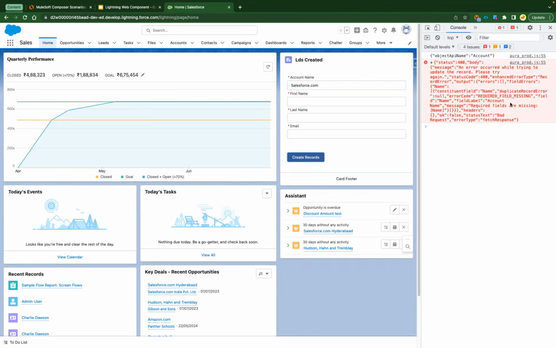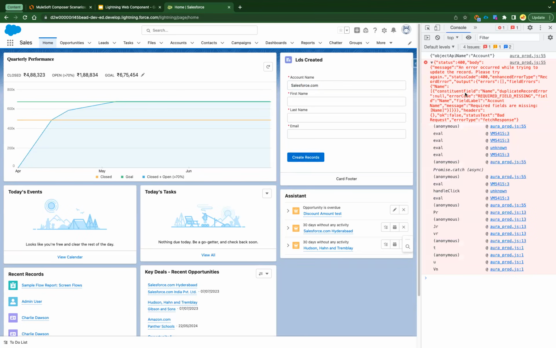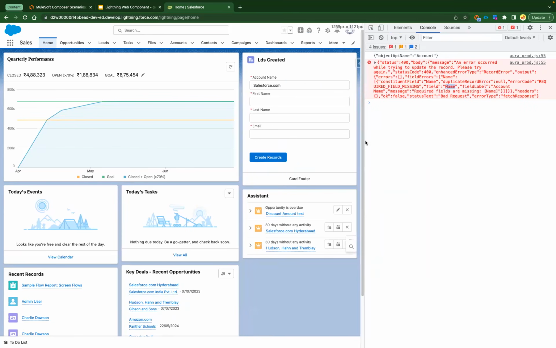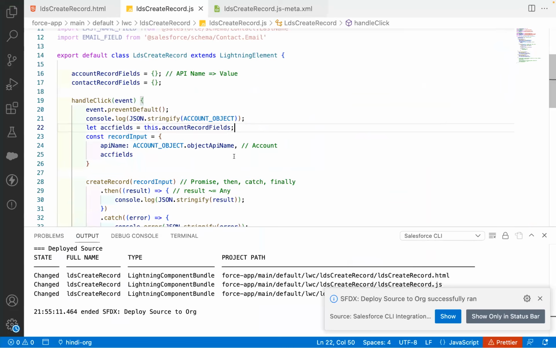I got the error. You see what it says: required field missing, field is name. It says that the name field is missing. And that is what I was saying, I doubted it was going to work. Now let's try to debug it.